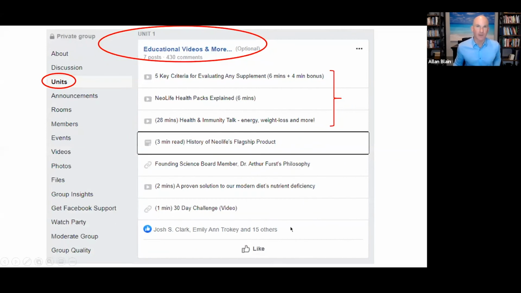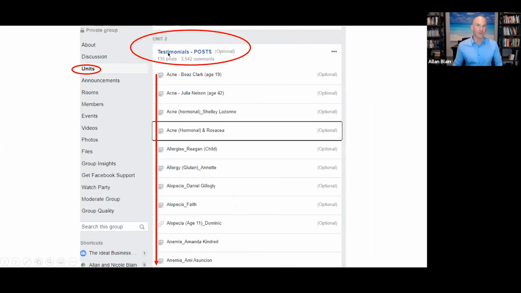A quick overview of the Facebook group. If you click on units, circled in red here, there's several units, 12, 13, I don't recall. Unit number 1 here is educational videos. This is the unit, the first one I would tag someone in, that first video, 5 key criteria. There's the follow-up video, NeoLife Health Packs Explained, and then there's the deeper dive, Josh's Health and Immunity Talk. There's some other resources in here too you can look at when you have time. Unit 2 is testimonials. There's 135 testimonials that you all have posted, alphabetized from A, acne, allergies, alopecia, to Z.